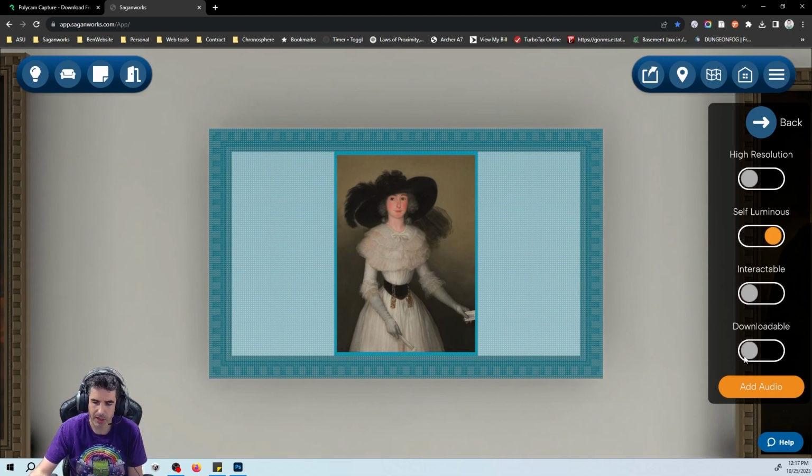And then finally, if you wanted to allow guests to download a copy of that image or file, you can enable the downloadable flag here.